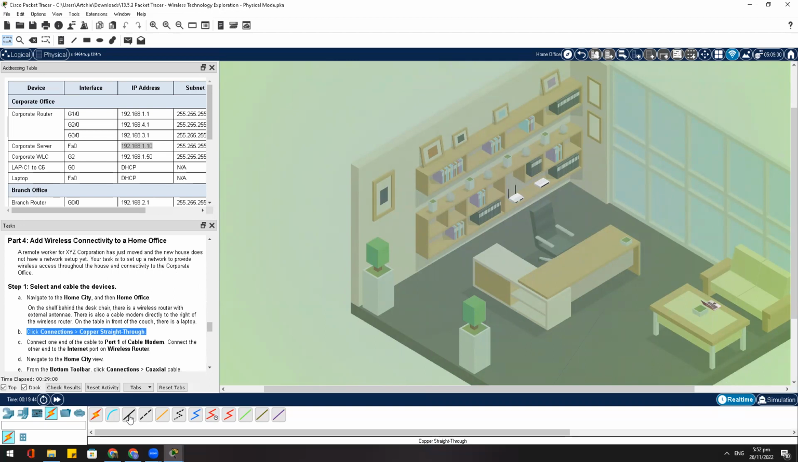Okay, so this is copper straight-through. Connect one end of the cable to port 1 of the cable modem, and the other end to the internet port of the wireless router. So this is port 1, we connect here, then to the internet port. So this is the internet port.